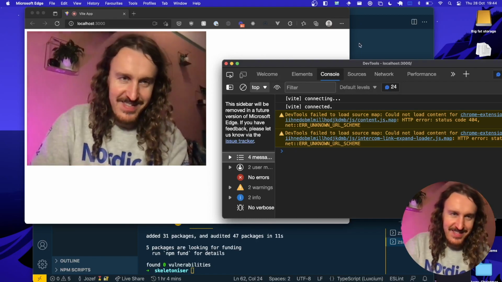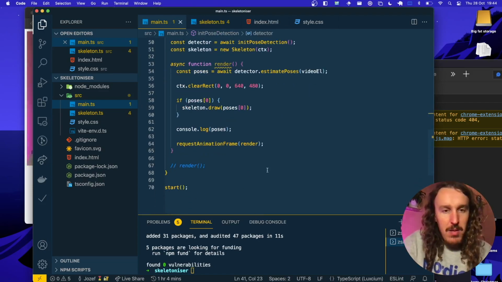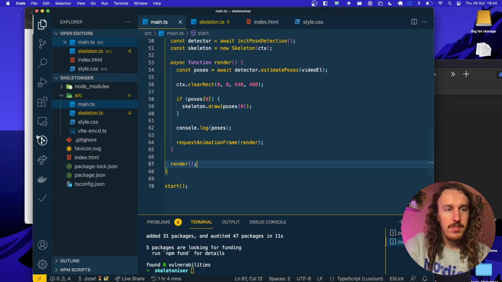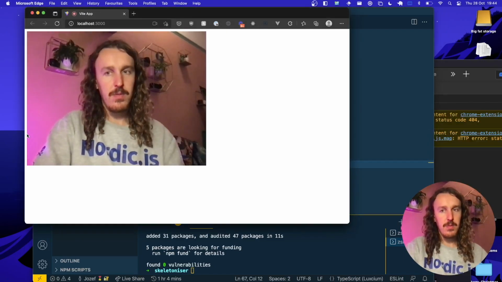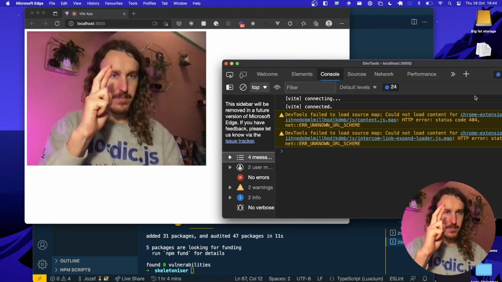Oh, I'm an idiot. Classic dev moment there. Look, I got rid of the render function here, so this never started. Let's go. It's going to work this time.